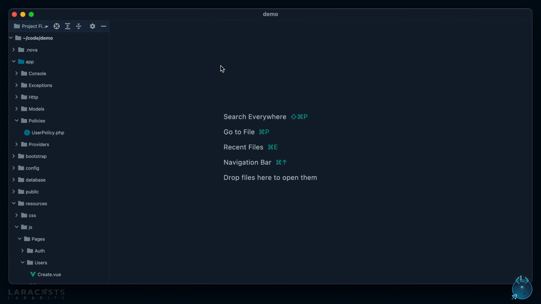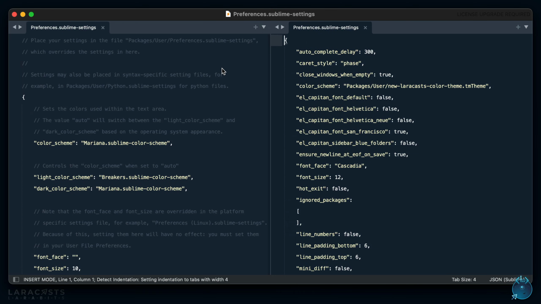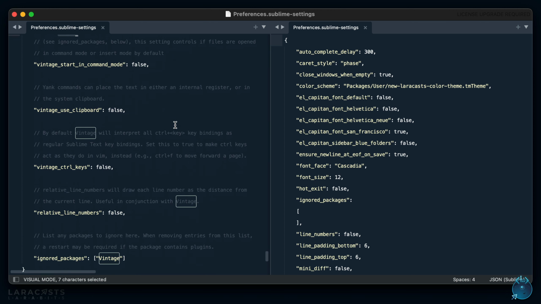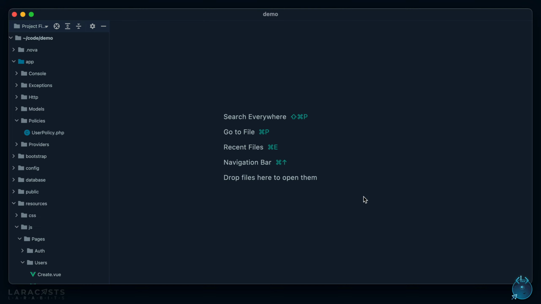On the other hand, if you use, say, Sublime Text, Sublime includes support out of the box, but it's disabled. So if I were to search for vintage mode in the preferences, by default, vintage mode, that is Sublime's Vim keybinding mode, is ignored. So you would simply override ignored packages to remove vintage mode. And that's it. You're all set to go there. And of course, the same is true for VS Code.